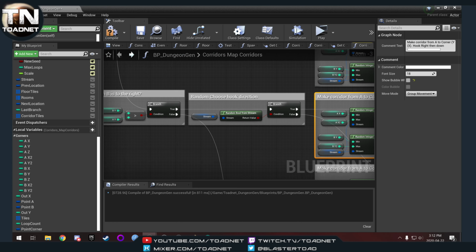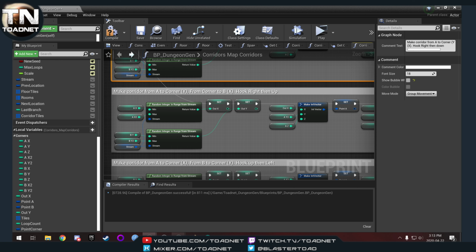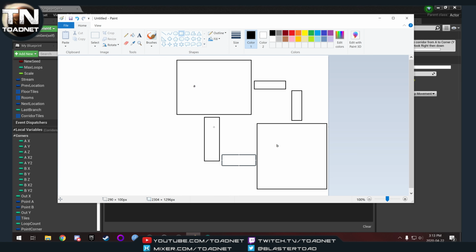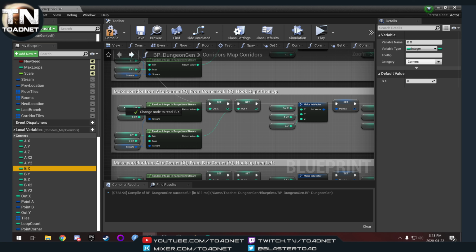Now, next one, B is in the same location, we're just coming down. So for our A location, we're going to want output of Y, which is going to be the AY, and we want BX. So change those up. BX, BX2 into our X. AY, AY2 into our Y.